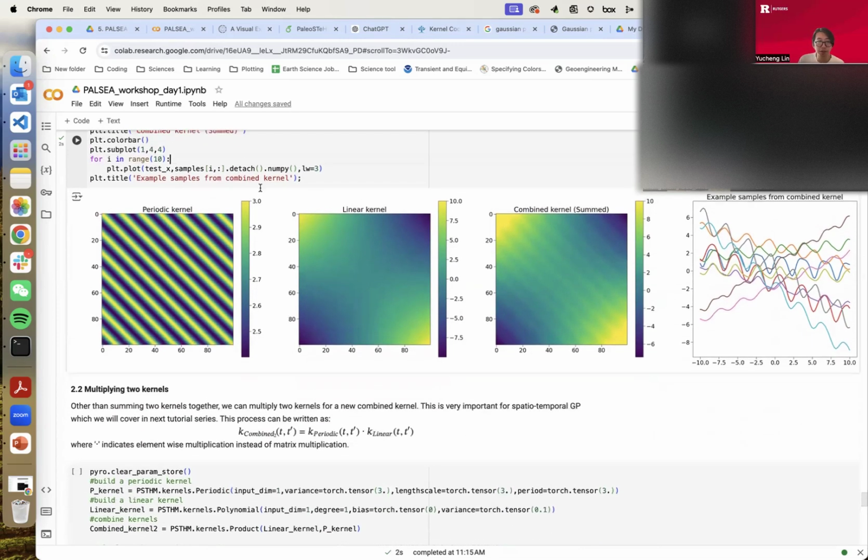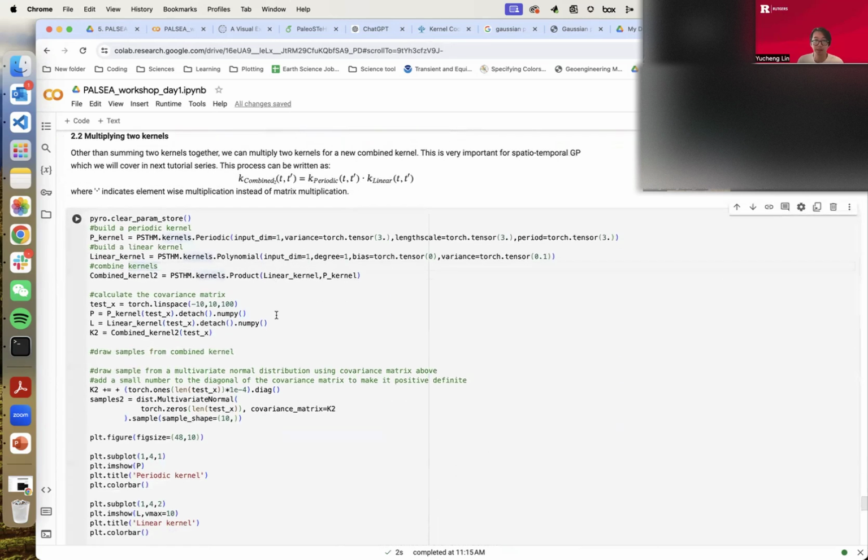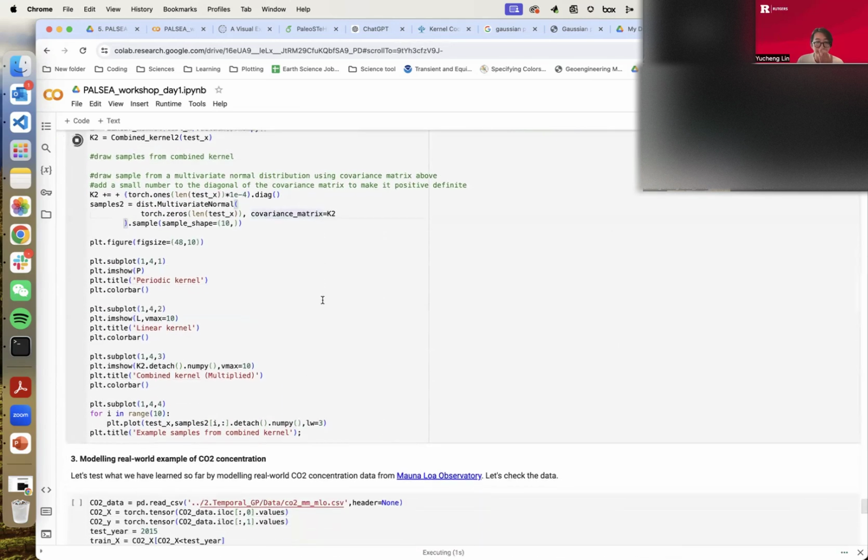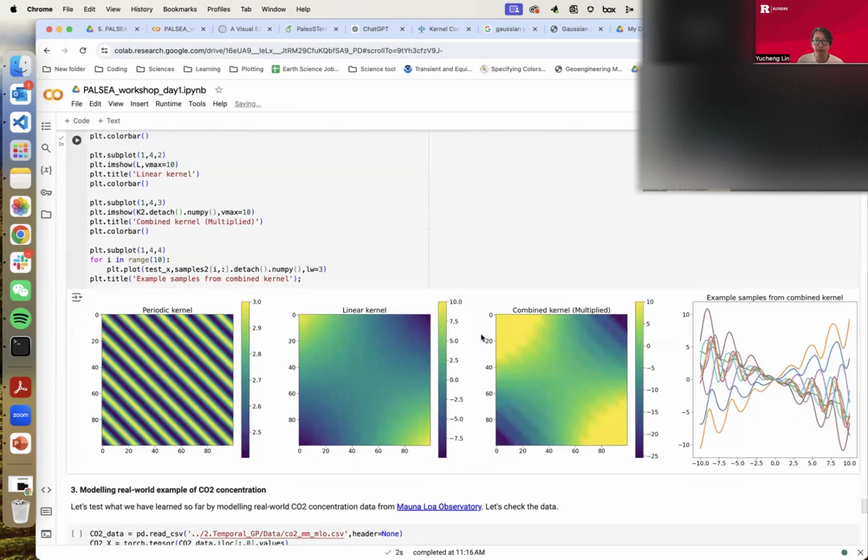And not only can you sum them together, you can multiply them together, right? So here you can do that in PaleoSTeHM. You can see that you multiply them together, so the resulting samples show not only a linear trend, but also a pattern where the periodicity is changing with this linear trend as well.